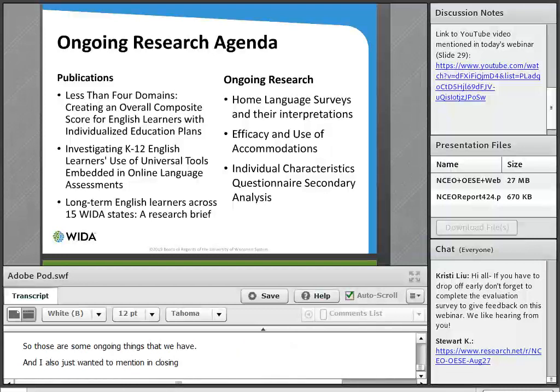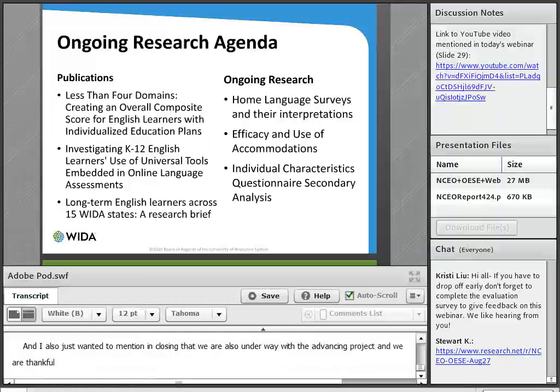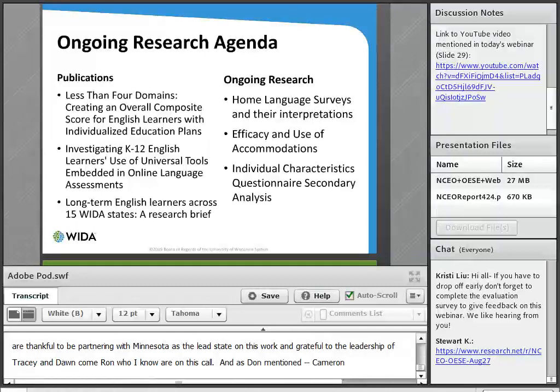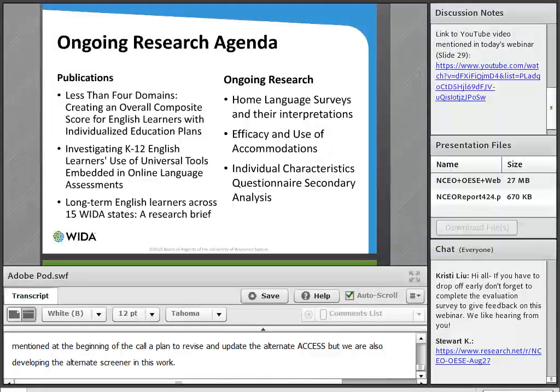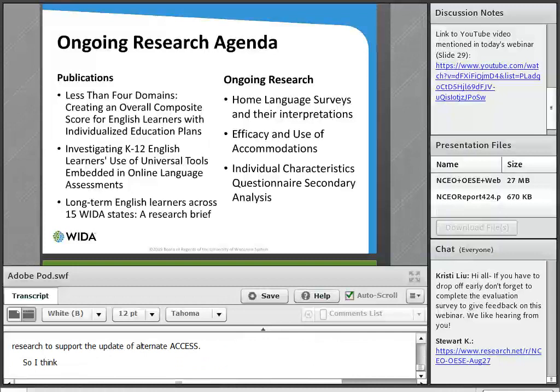And I also just wanted to mention in closing that we are also underway with the Advancing Altella project, and we are thankful to be partnering with Minnesota as the lead state in this work, and grateful to the leadership of Tracy Montez Lindner and Don Cameron, who I know are on this call. And we have, as Don mentioned at the beginning of the call, a plan to really revise and update the alternate access, but we are also developing the alternate screener in this work, and then some professional learning materials and ongoing research to support the update of alternate access.